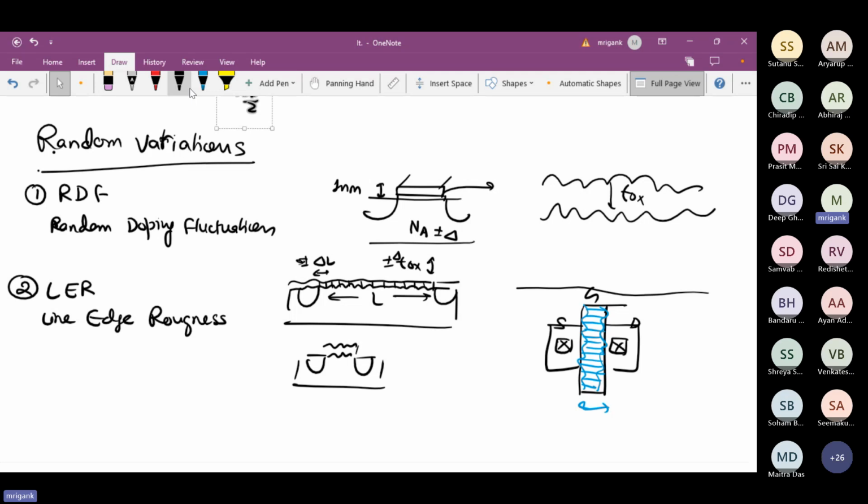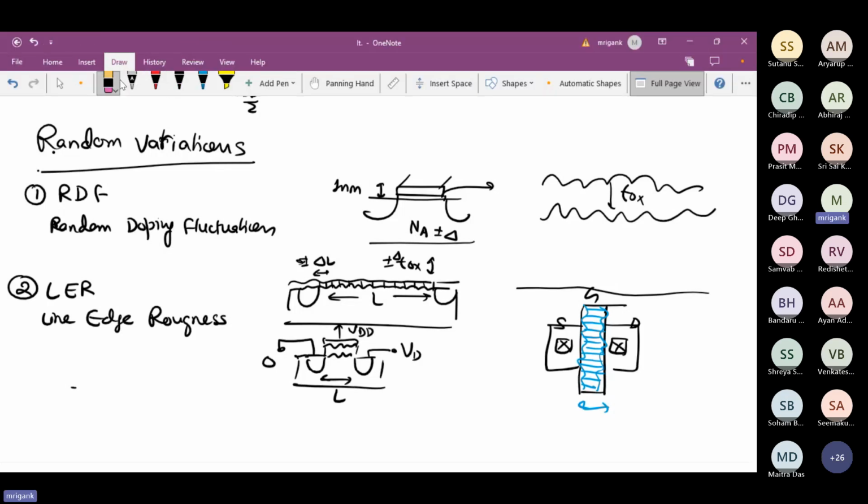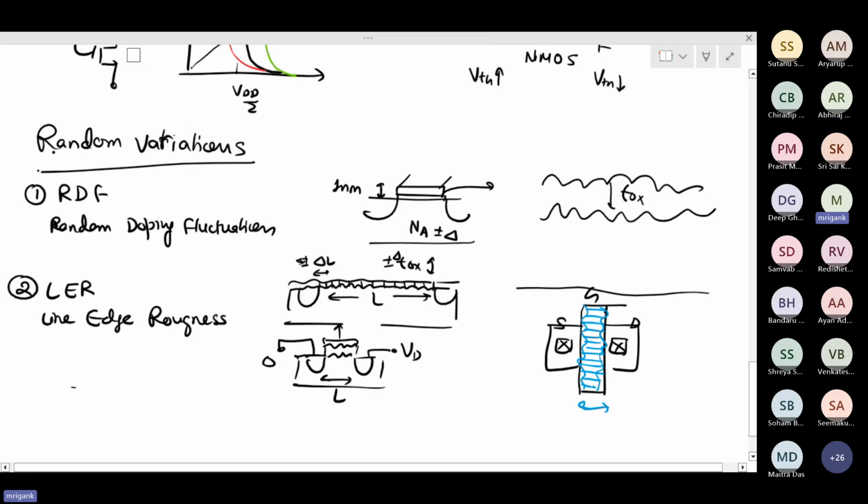So effectively what is happening is that you have a very small channel length, and you put the source potential at 0, the gate potential at some high value, whatever VDD, and the drain potential you keep at some VD. Now, suppose your initial gate potential is, say, 0, starting with 0.